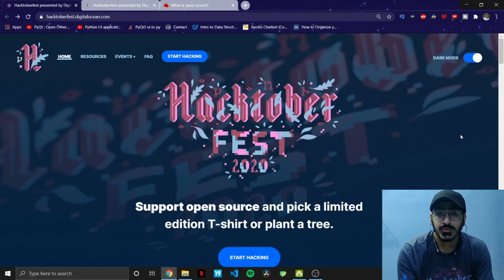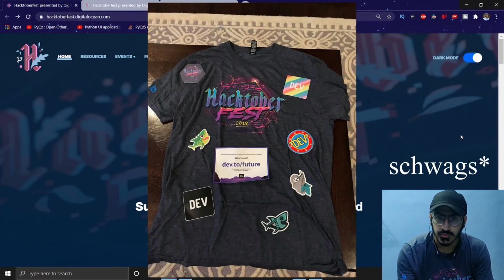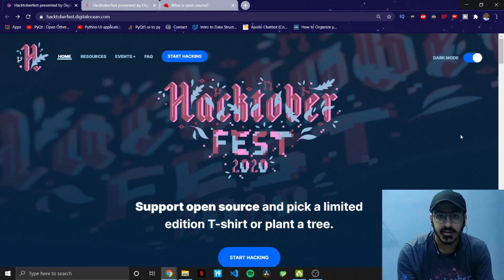Now, if you also want to get a t-shirt like this along with various other cool swag like stickers and all, then you must participate in Hacktoberfest 2020. But first of all, what is Hacktoberfest?